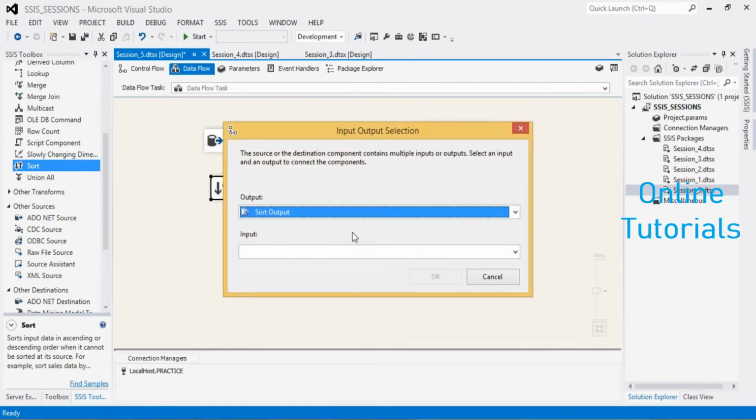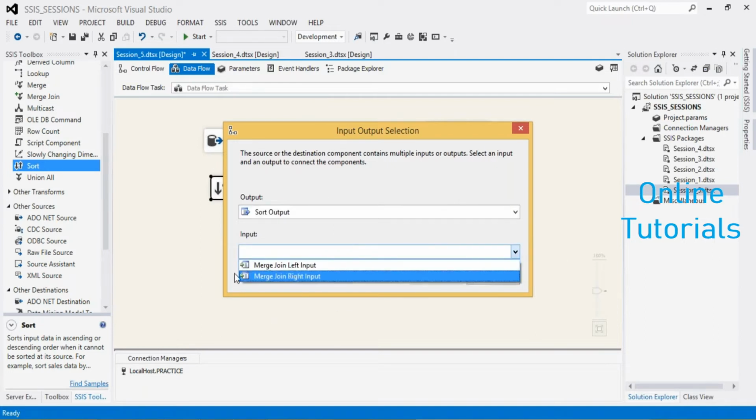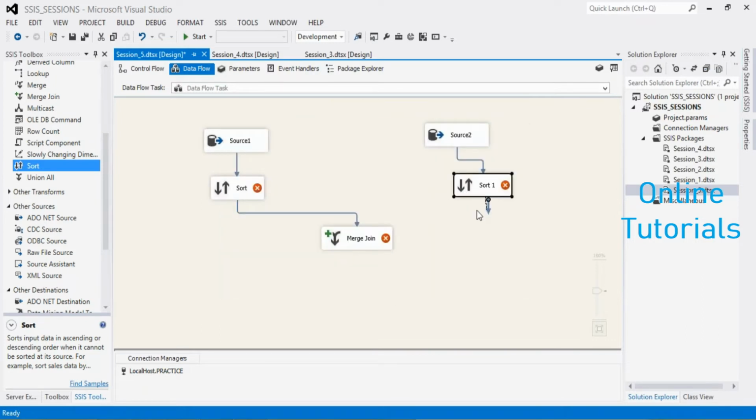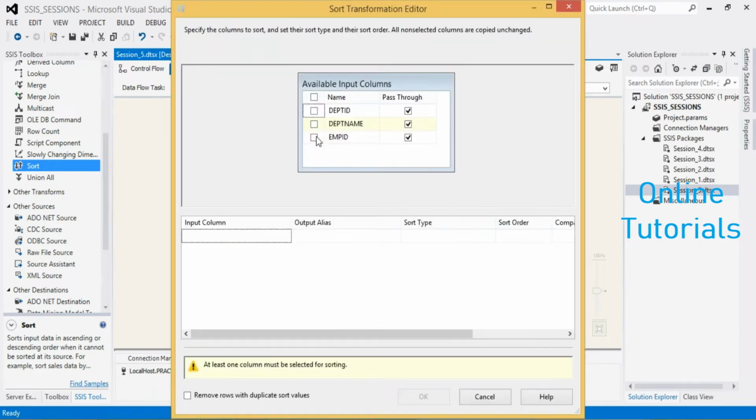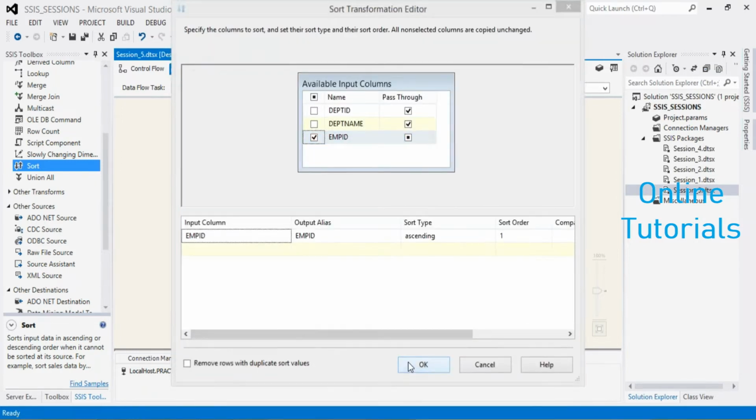So now it's asking. You can see this. Can you read this? The source or the destination component contains multiple inputs or outputs. Select an input and output to connect the components. Which means it's asking you the merge left input, the same way it's asking you whether it is a left table or right table. I'll tell you once I open the merge join, you will come to know. Let me make it sorted format. Employee id, ascending order, that's fine.